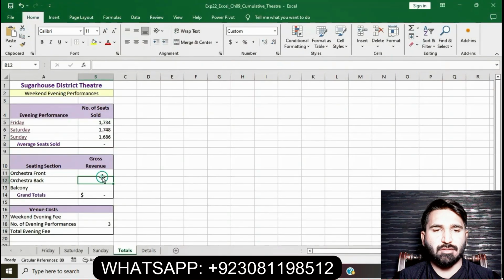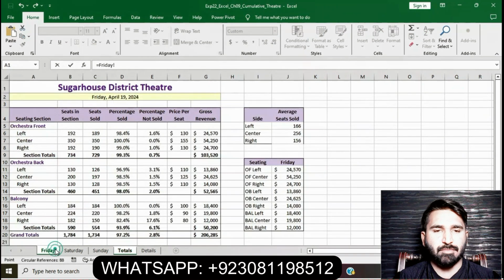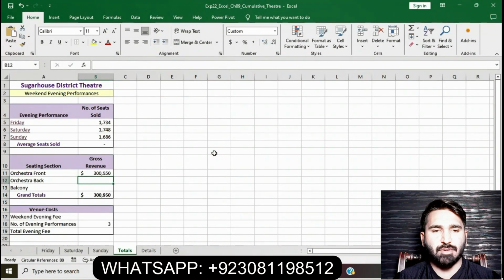Moving on to cell B11, then enter a sum function with 3D references on the Friday, Saturday, and Sunday worksheets. Okay, then press enter. It will find the gross revenue. I have done this question, you can see here. Now moving on to the next question.